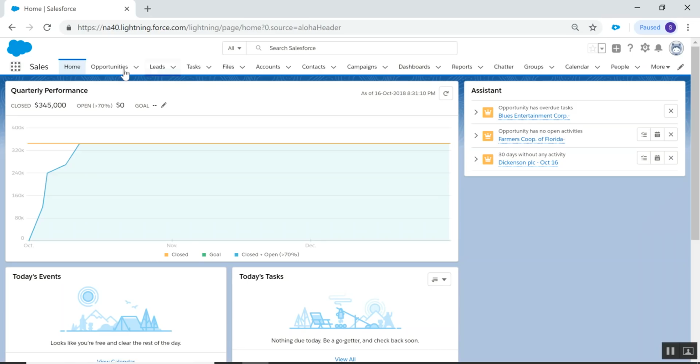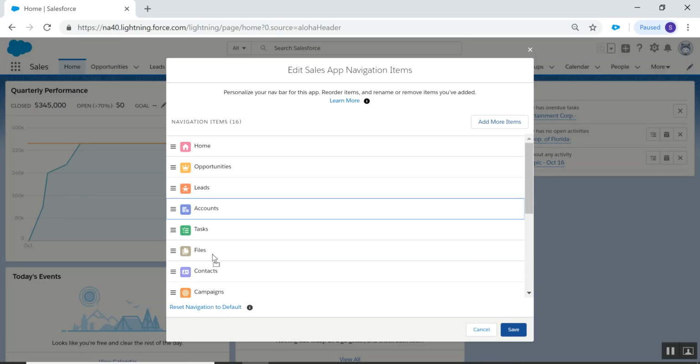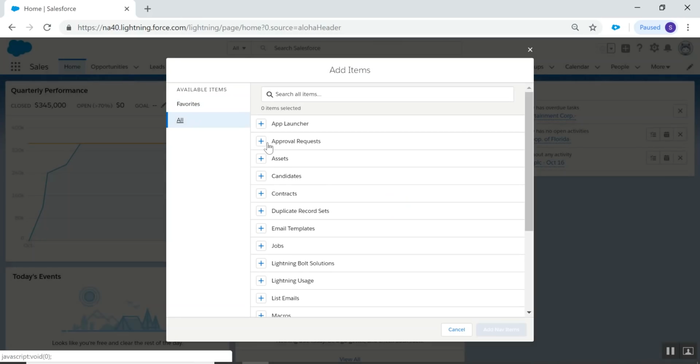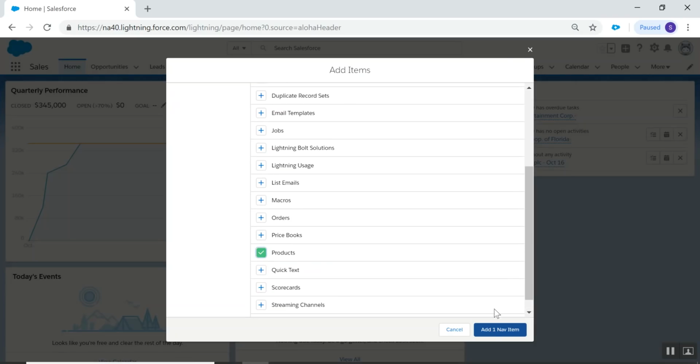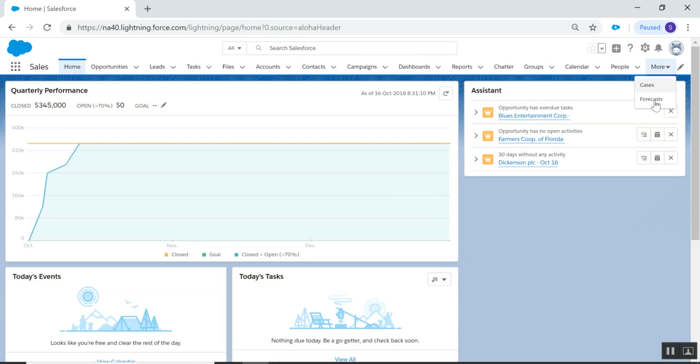Most of you know that you can add and remove your tabs in Classic by clicking on the plus sign. Here I can click on this pencil and start moving them around to see what order I want my apps to be in. I can also add more items if I'm not able to see something specific that I'm looking for. I can just click on this plus sign and add that item there. Once I do that, these items will be under my More here.